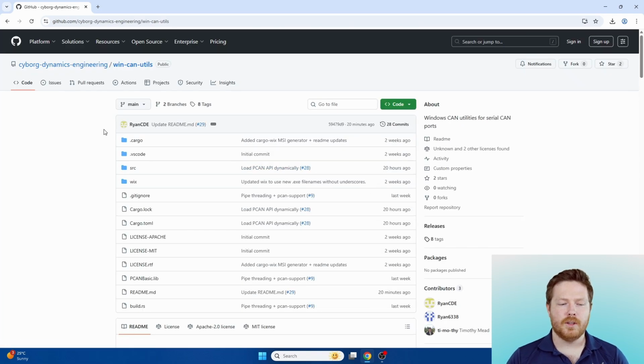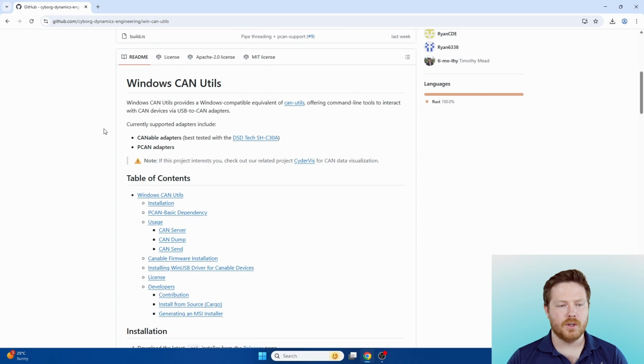Once you're on the GitHub page, you can scroll down to see the README section of win-can-utils. This gives a pretty thorough rundown of how to get things working, and it's what I'm going to be going through today. I'd recommend checking this out if you run into any issues, because things might have changed since the video came out, so the latest information will be available on the README.